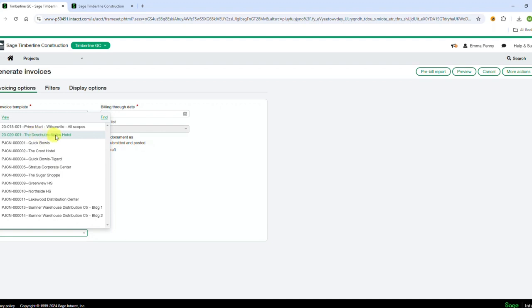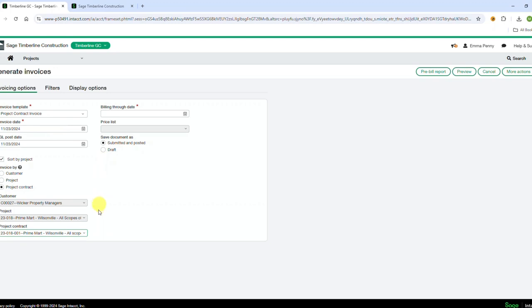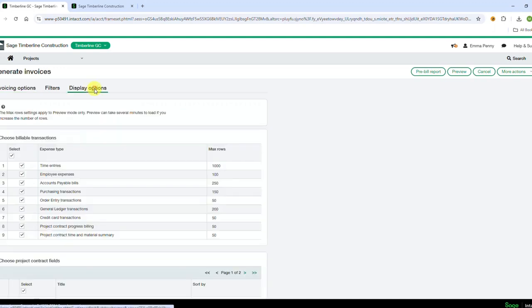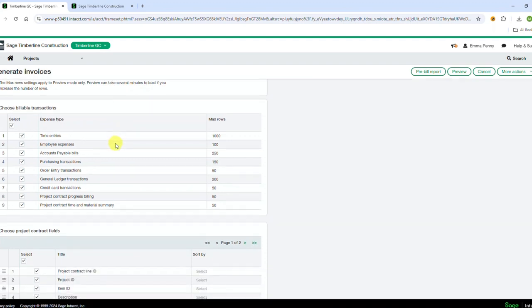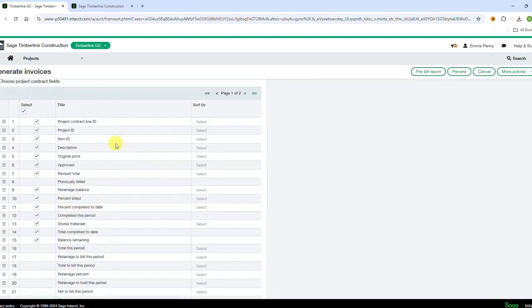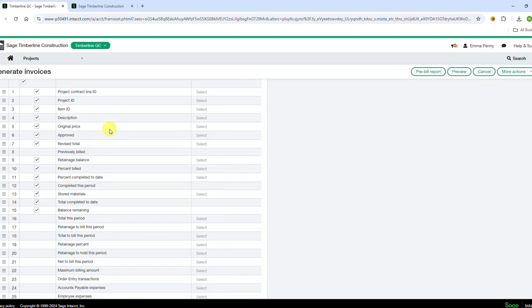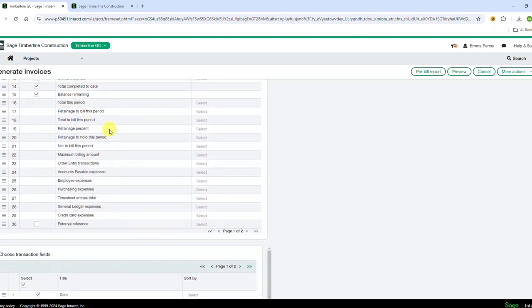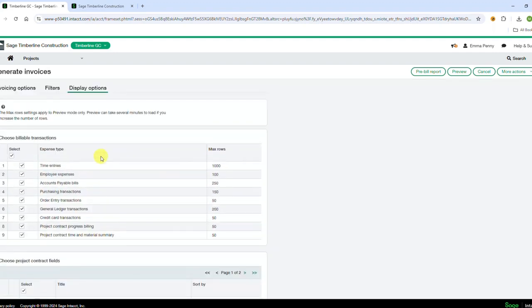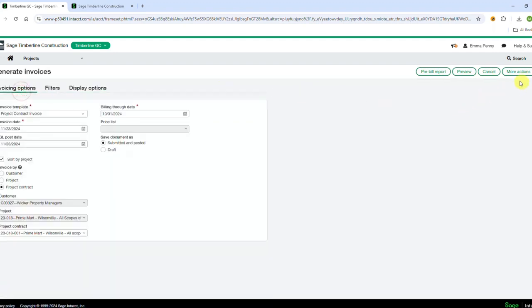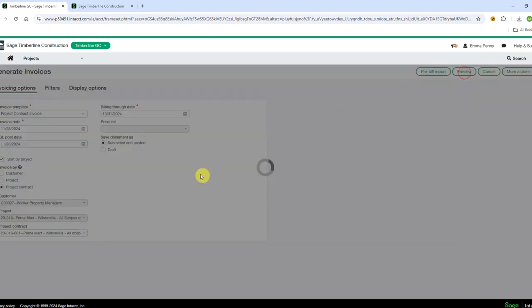So I'm going to take a look at the Prime Mart here, for example, and I'm going to put a billing date in here as of 10/31. So it's only going to look at transactions that are associated prior to 10/31. I do have the ability to change what I'm viewing on the generate screen. So you could see here that if I never had retention and I didn't have to deal with that, I could uncheck some of those boxes. But for this demonstration, we're going to be able to do preview.